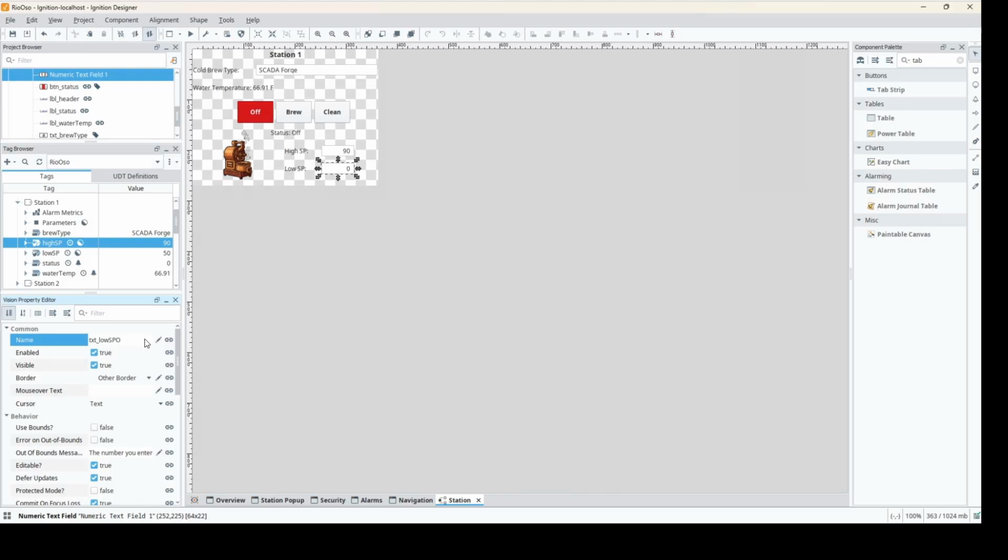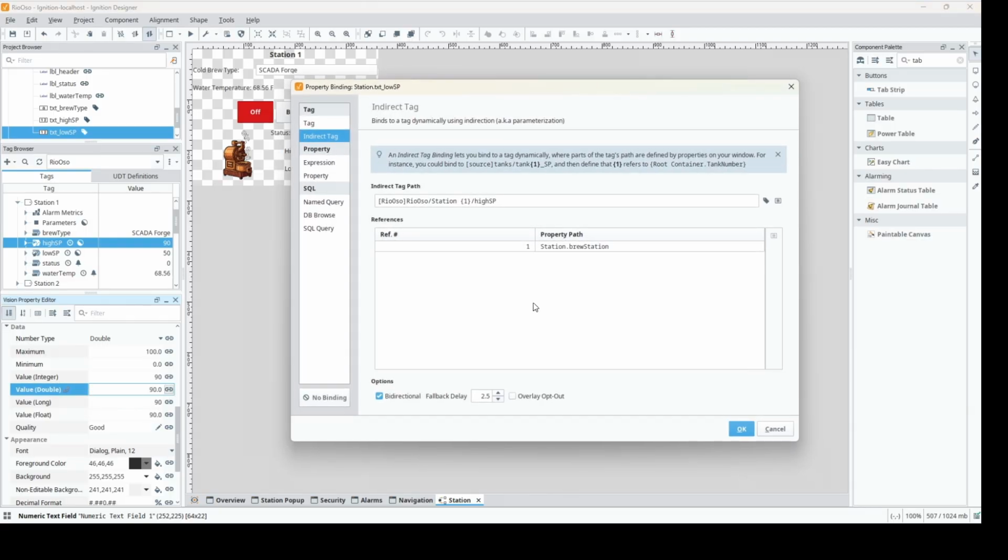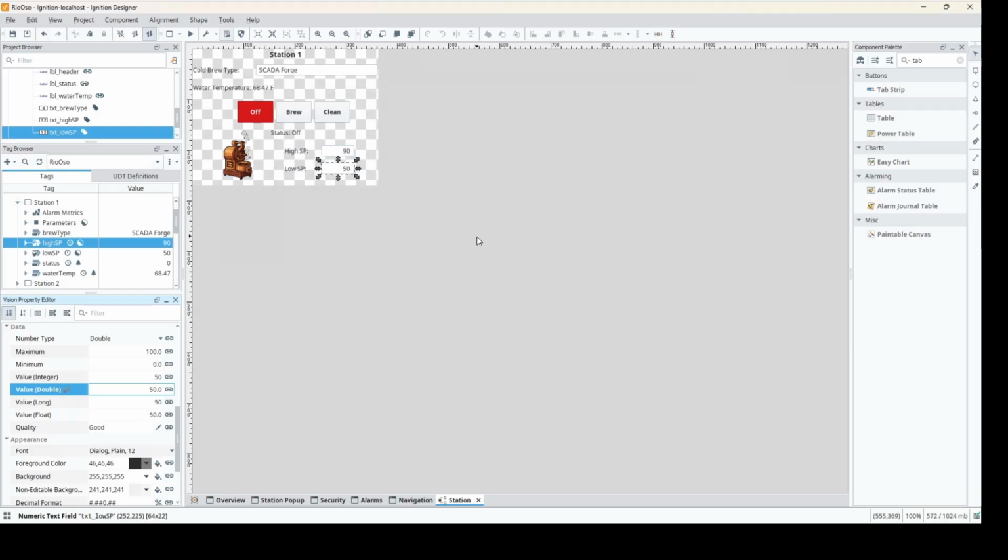And we'll rename that. We will select double for our type, select our property, right click and paste binding. And now we can simply change our high to low here. And we see a value of 50. So if we go to play mode, let's say we want a value of 80 for our high set point and 60 for our low. And we'll see now our high and our low set point tags on station 1 match our status there.